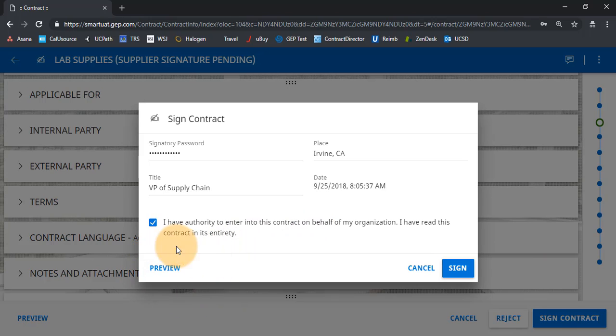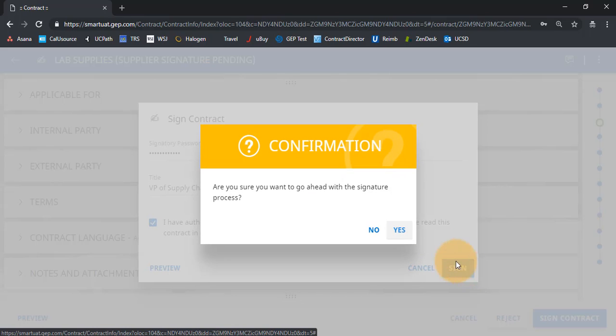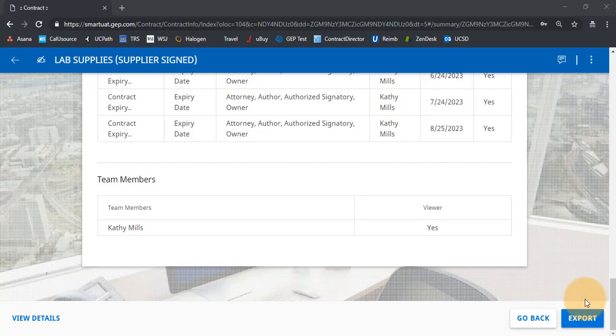Last but not least, I mentioned that preview button. I can preview the contract here to take a look. Once I've done all that, I'll go ahead and click the Sign button. It'll prompt me with a question, are you sure I want to sign? In this case, I'm going to click Yes. And you can see that once I hit that Yes button, the contract is officially signed. I see that because it states Supplier signed in the upper left-hand corner.